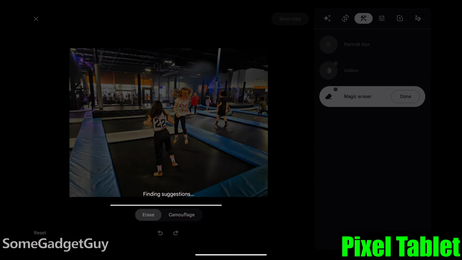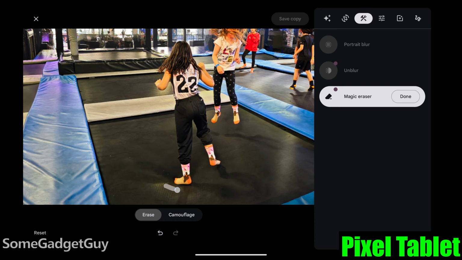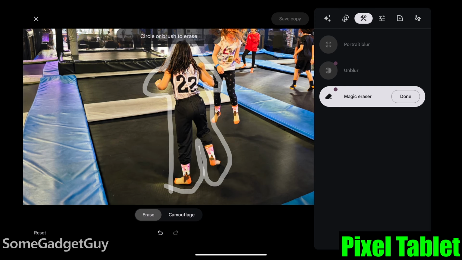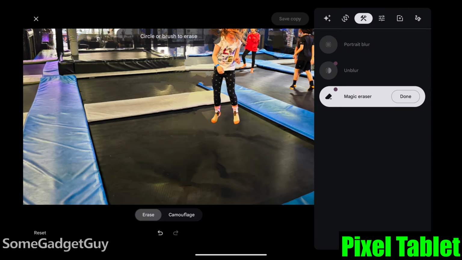Oh, and see, Magic Eraser found something. Let's go ahead and erase all these people. That's actually pretty cool. But the one person I want to remove is this person right here, so let's draw around her. This is tough because I can't really see what I'm circling with a big dumb fat finger in the way, but hopefully the subject detection can figure that out.